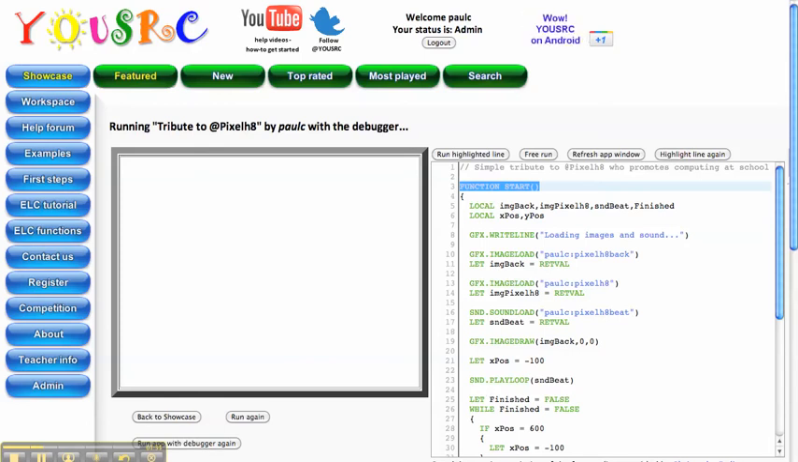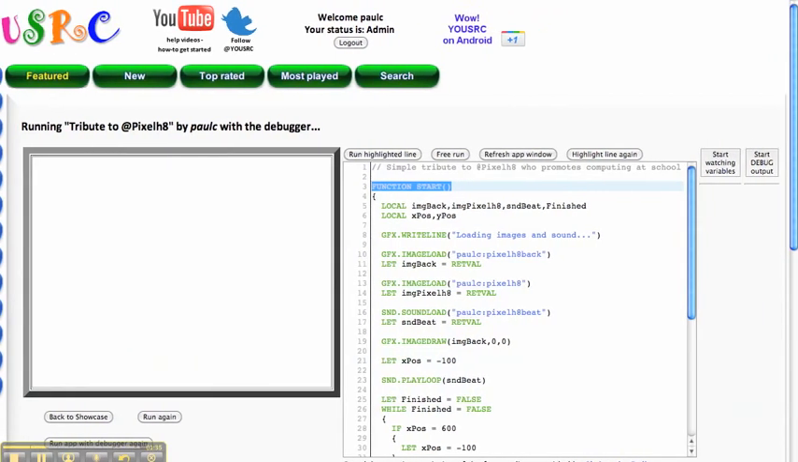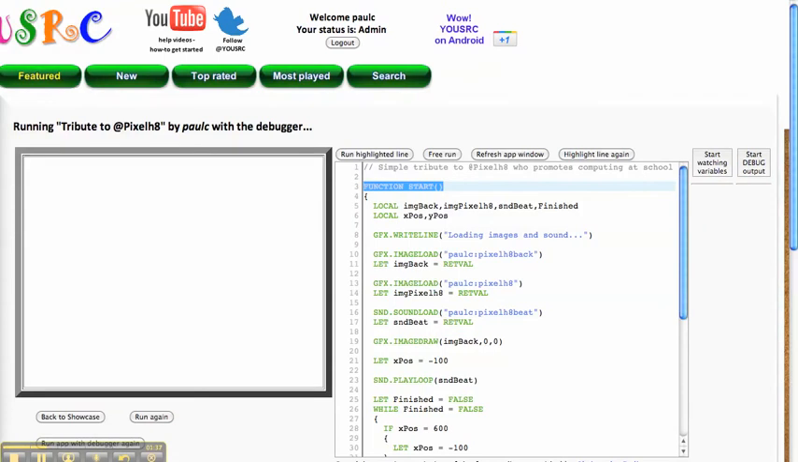But I can do one further thing. If I just scroll slightly to the right, let's make use of everything that you can see. See this button, start watching variables? I can click that, and now I can start to see the variables in real time.